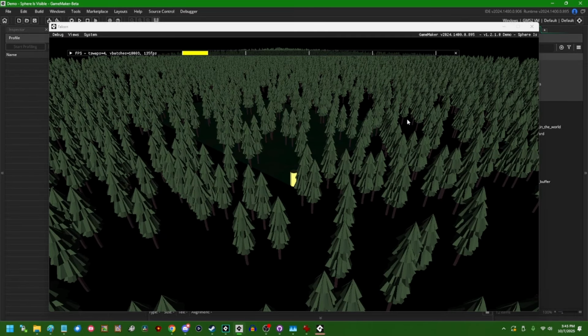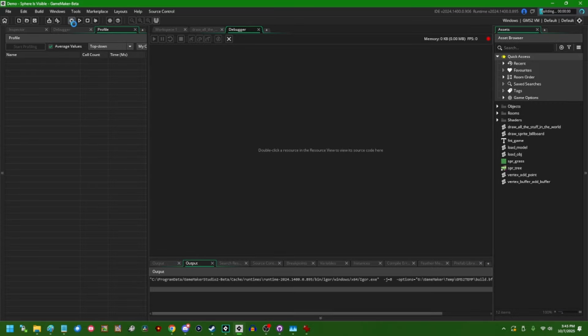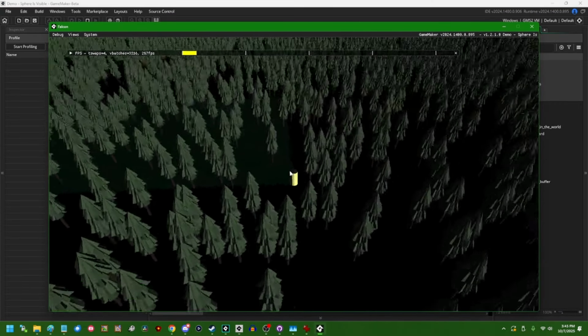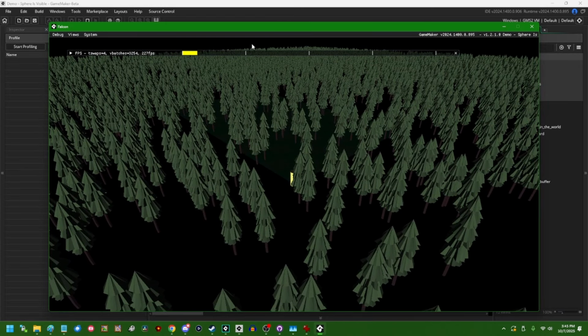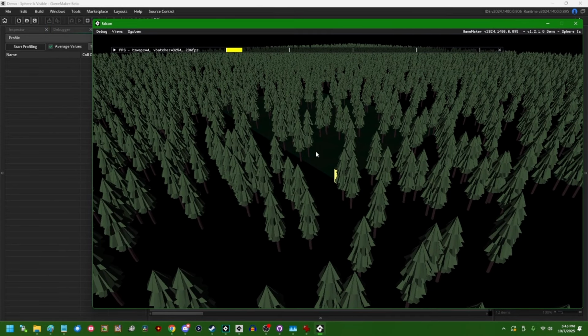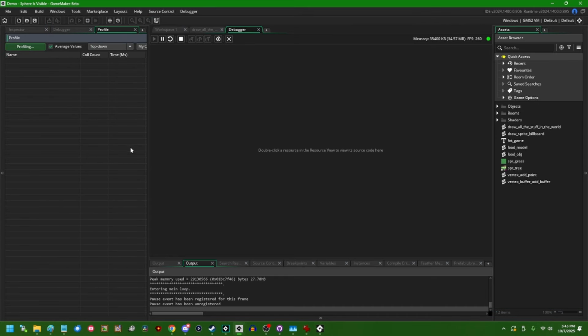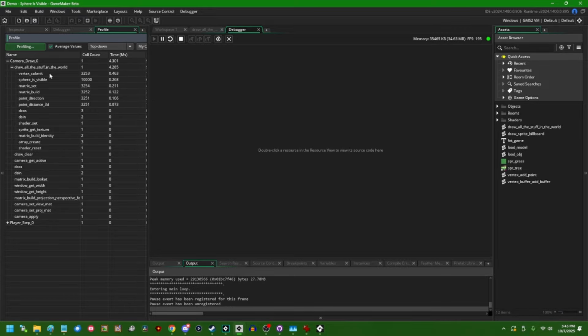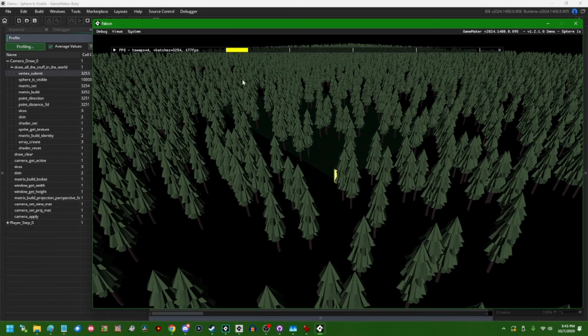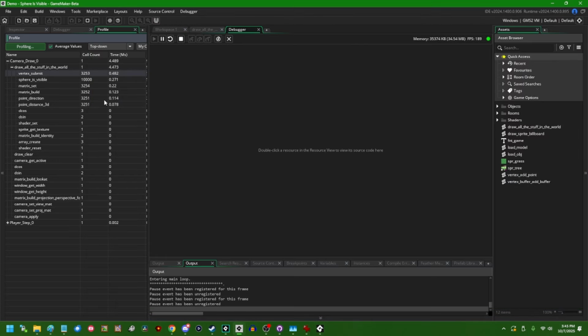Exactly what kind of savings we can expect here does depend on how much of the scene is visible at a time. I've got to restart the game. I am going to try to approximately put the camera where it was the first time and start profiling. It looks like maybe a third of the trees are visible, so 3,000-ish. If I just stand here and profile, we can see that we now have the whole world being drawn in about 4.5 milliseconds, which is almost exactly half of what it was before, a little bit less.